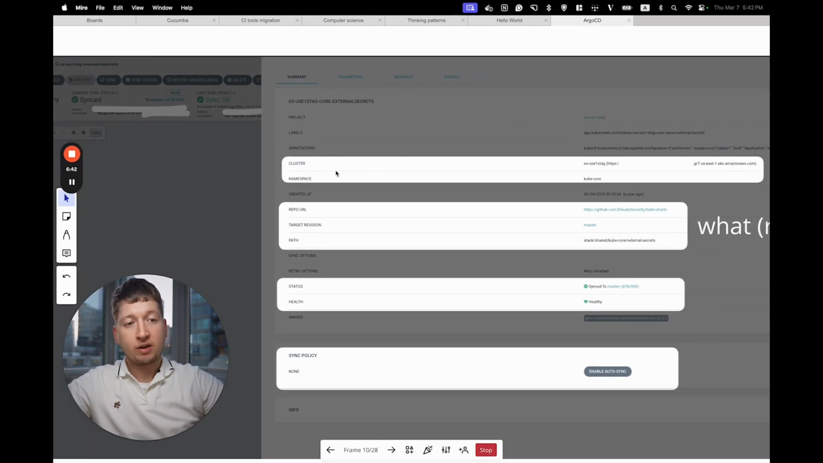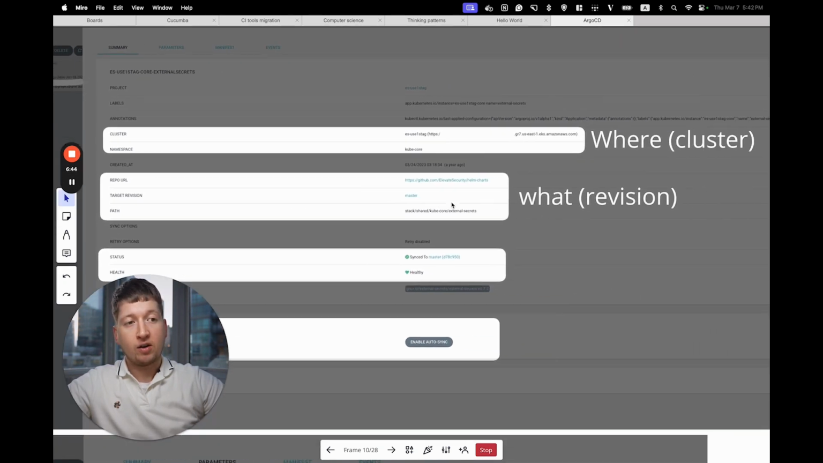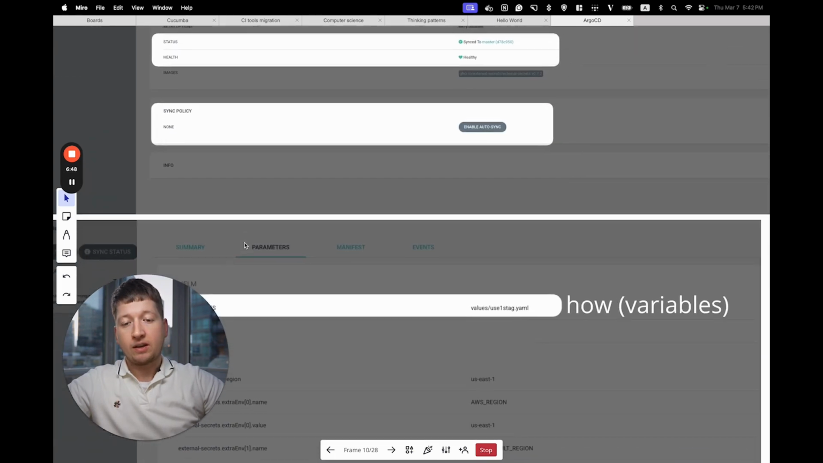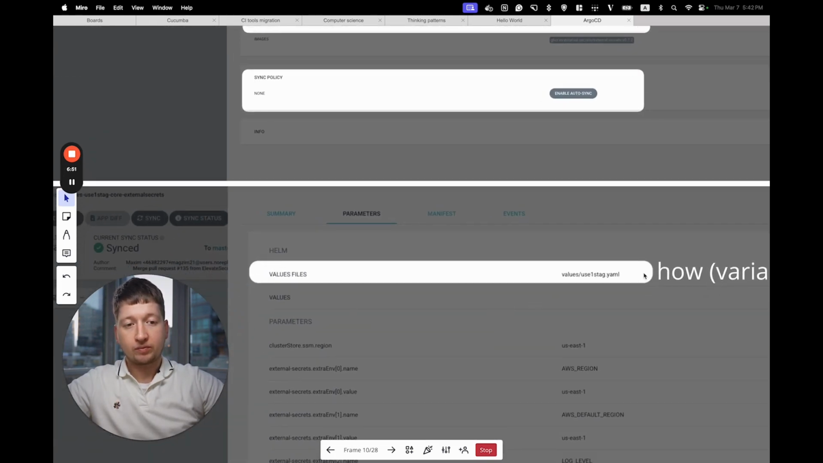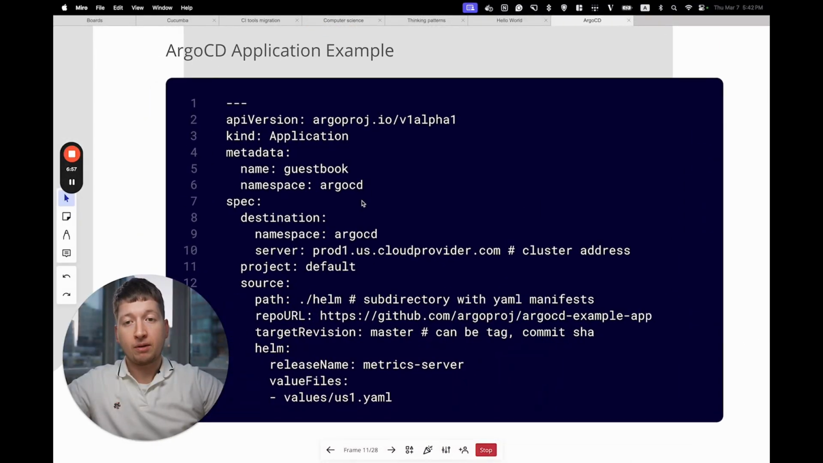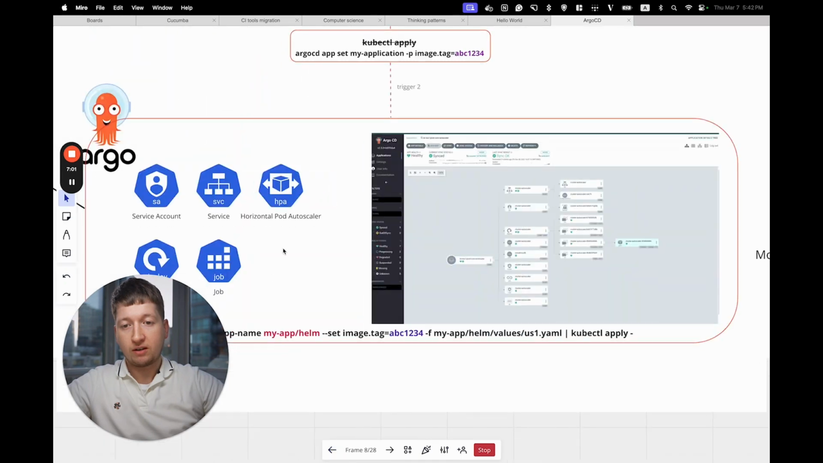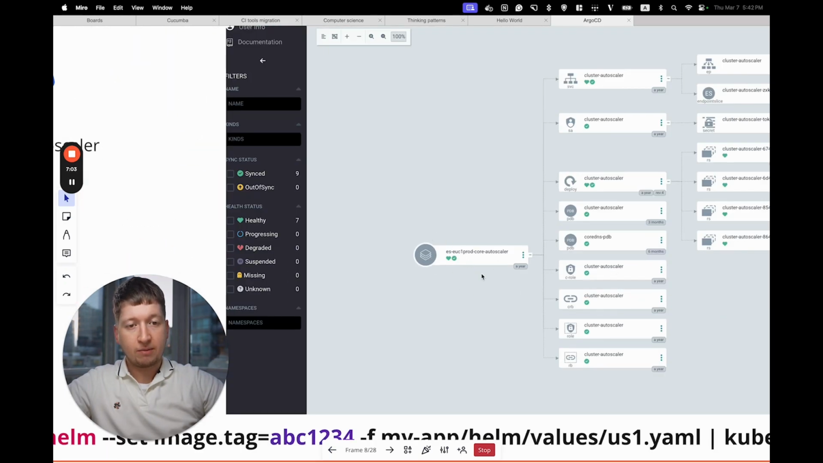This is an example of application settings. We have such configurations for an application like where to deploy, what to deploy, how to deploy. The same configuration but in YAML, because this application I've just shown here is just a YAML manifest. It's a Kubernetes resource.